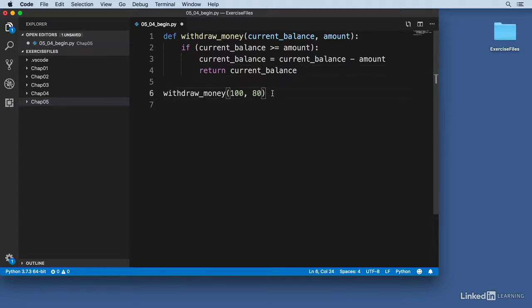Coming down to line number 6. Since we want to use the value for later, we need to store it inside of a variable. To do that, we'll go to the beginning of the line and we're going to create a variable that we call balance. And we'll use the equal sign in order to assign it the value from our function.